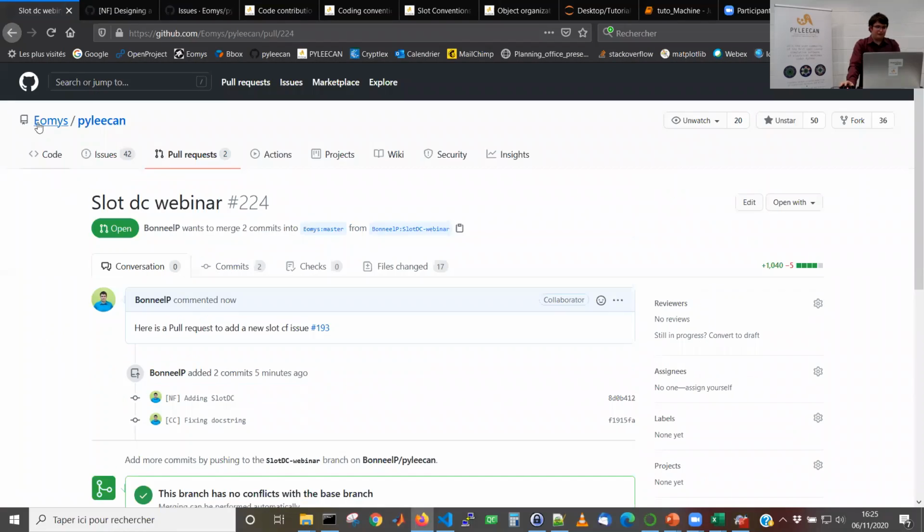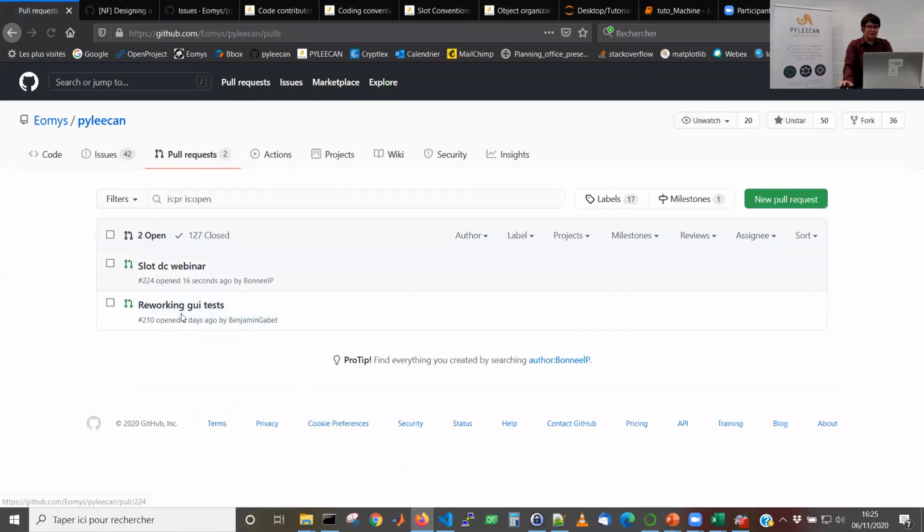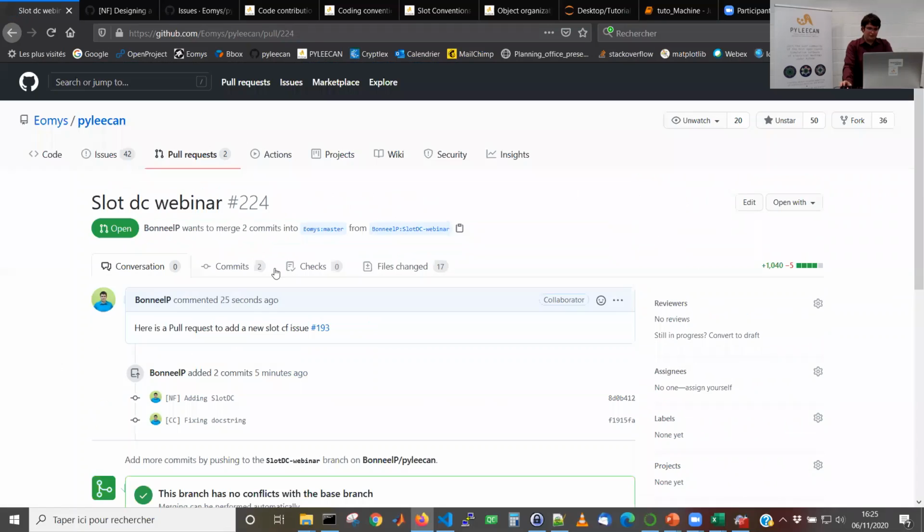So if we come back to EOMIS Pyleecan, I presented you the code tab, the issue tab, and now there is the pull request tab. So you have all the pull requests that are listed here, so that all the modifications that are waiting to be included in Pyleecan.